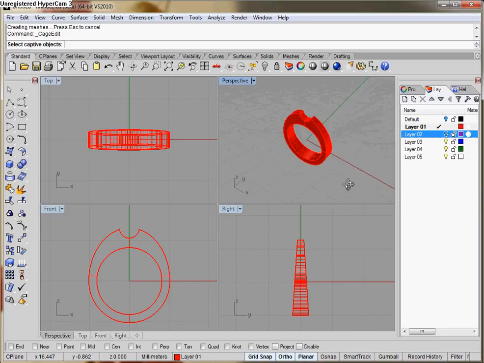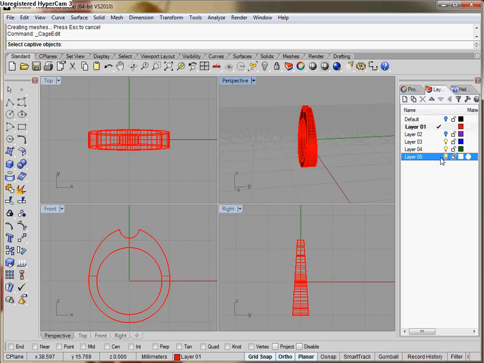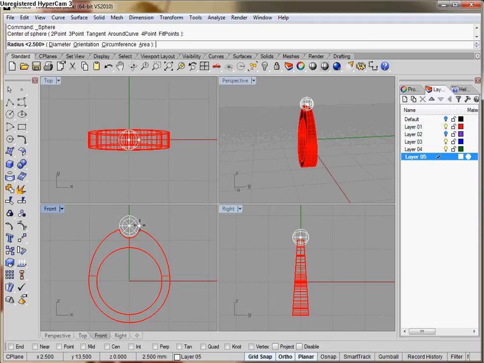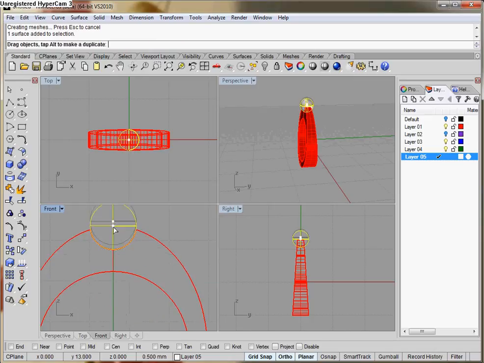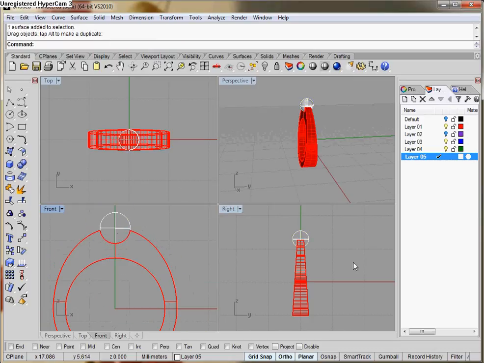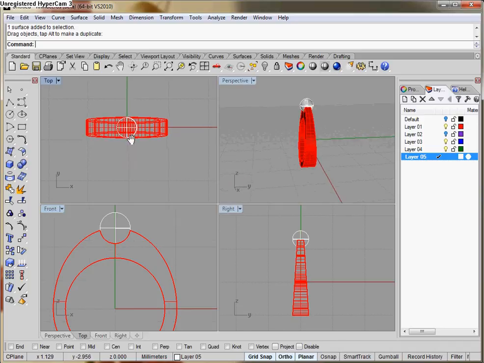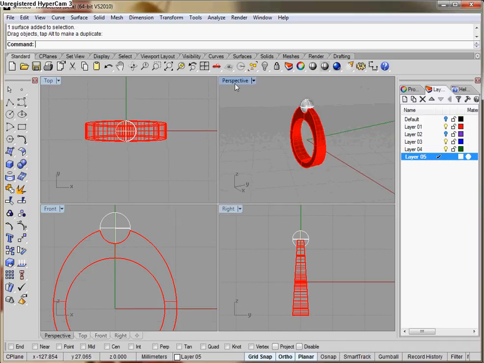And so now I have my ring shank that's forged and edited, and now I'll use my pearl. So I'll use my white layer for that. And grab a sphere. And I'm going to draw my sphere in front view. It's a 5 millimeter pearl, so 2.5. And it looks like it's a 1/2 millimeter high, so I'm going to zoom in and pull it down. There we go. So there is my forged ring with pearl.